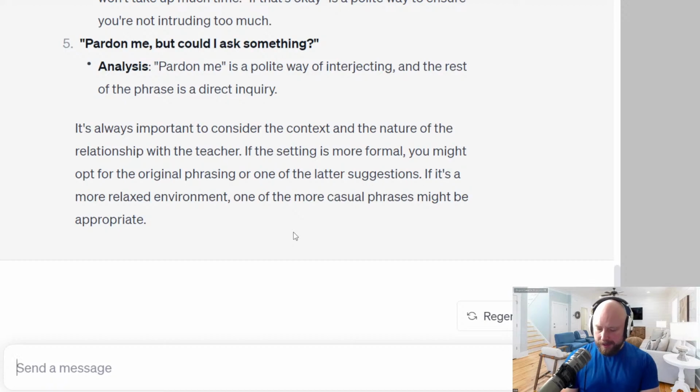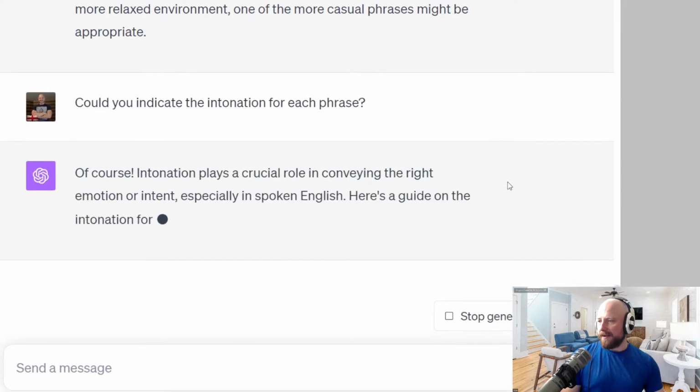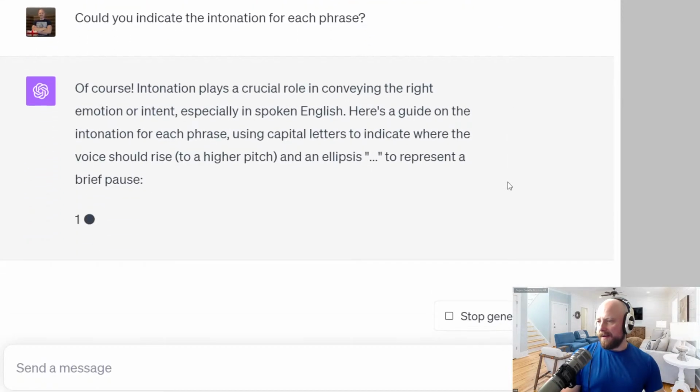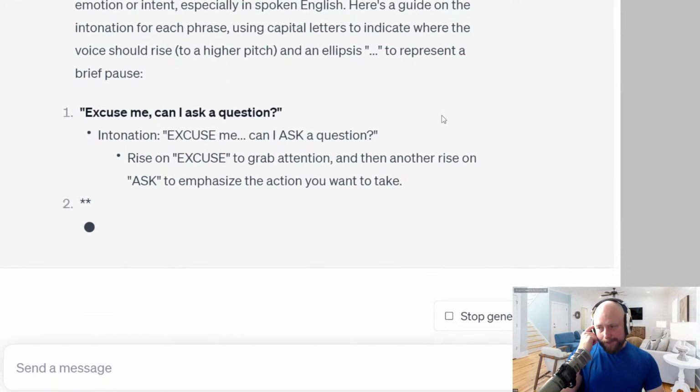How about we say to him, could you indicate the intonation for each phrase? I don't know if it can do this. Let's have a look. Using capital letters to indicate where the voice should rise.